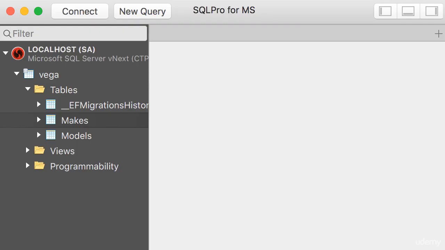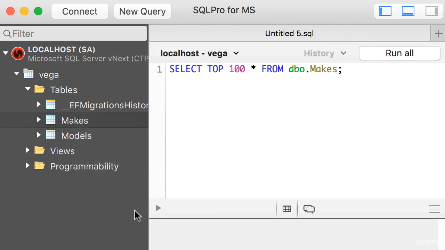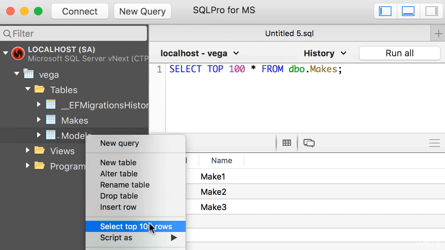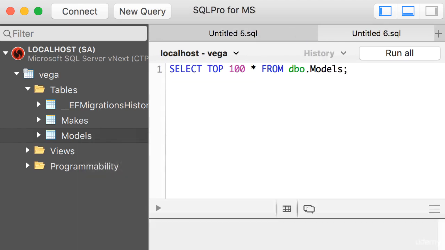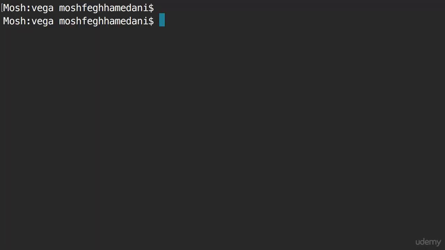Beautiful. Now here, I'm going to right click makes and look at all the records in this table. So we have 3 makes. Their IDs are 1, 2, 3. We also have a few models. So here are the models for make 1. Now, if I downgrade the database and upgrade it again, all my records should be associated properly.